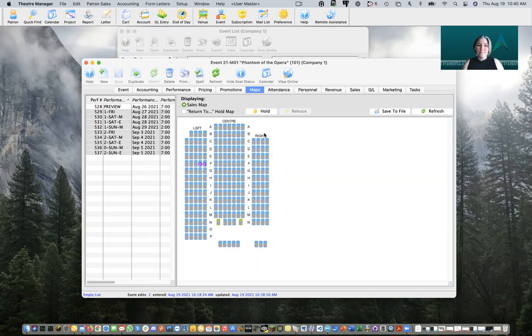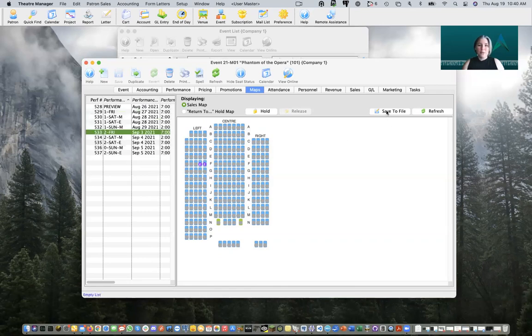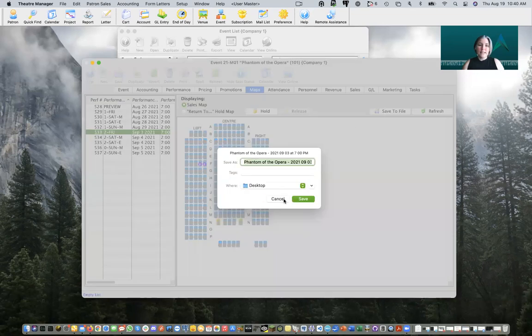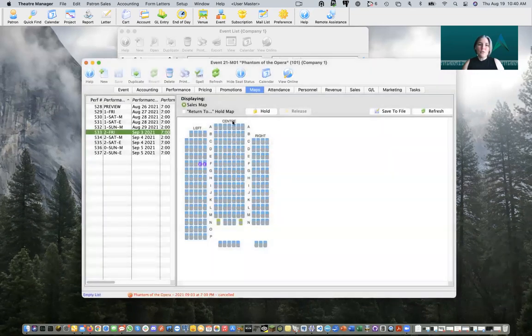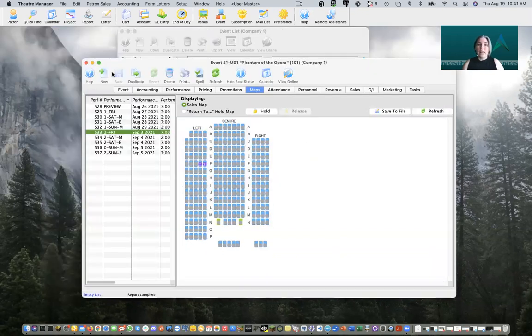All right. From this window, we also have the ability to print maps. So you can click on Save to File here on the right-hand side and choose to save this image, or you can choose to print it up at the top of the window using the print button, which will generate a report of the map and allow you to print or PDF that report. This can be great if you need to send a visual indicator of seats sold to a promoter or to the front of house manager. It can often be a great point of reference.